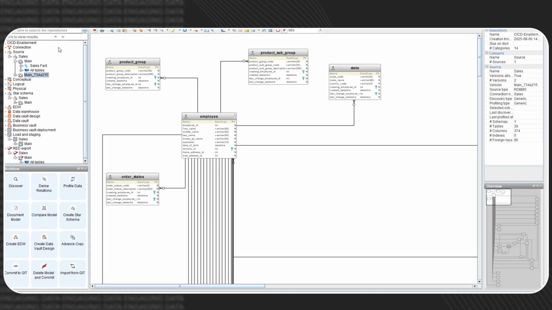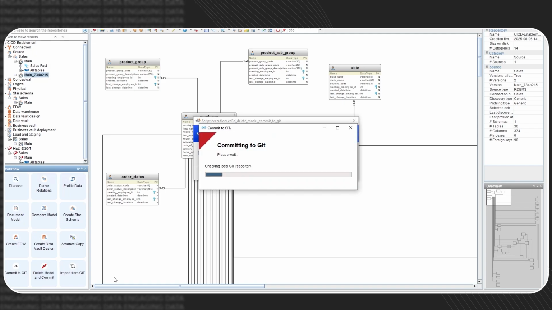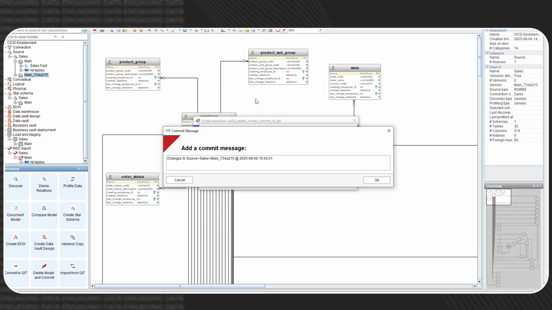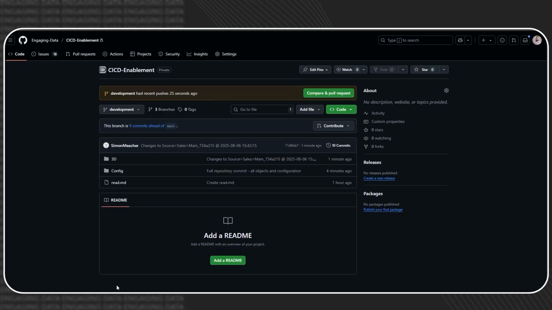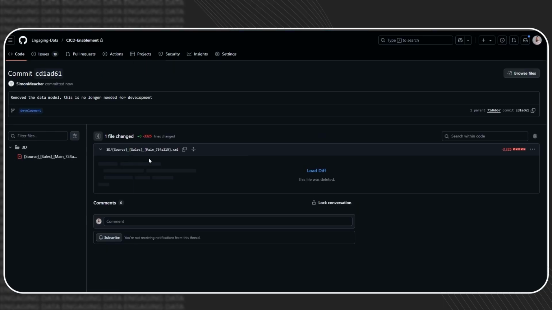So if I go back to my WhereScape, I can go and select the model version that we've just created and use delete model and commit. And what this will do is it will remove the model from the repository, so it cleans up your 3D repository, keeps it nice and nimble. So that's now done. If I head over to my repository, I can now see the latest commits, and if I go into that you can see the model's been deleted.